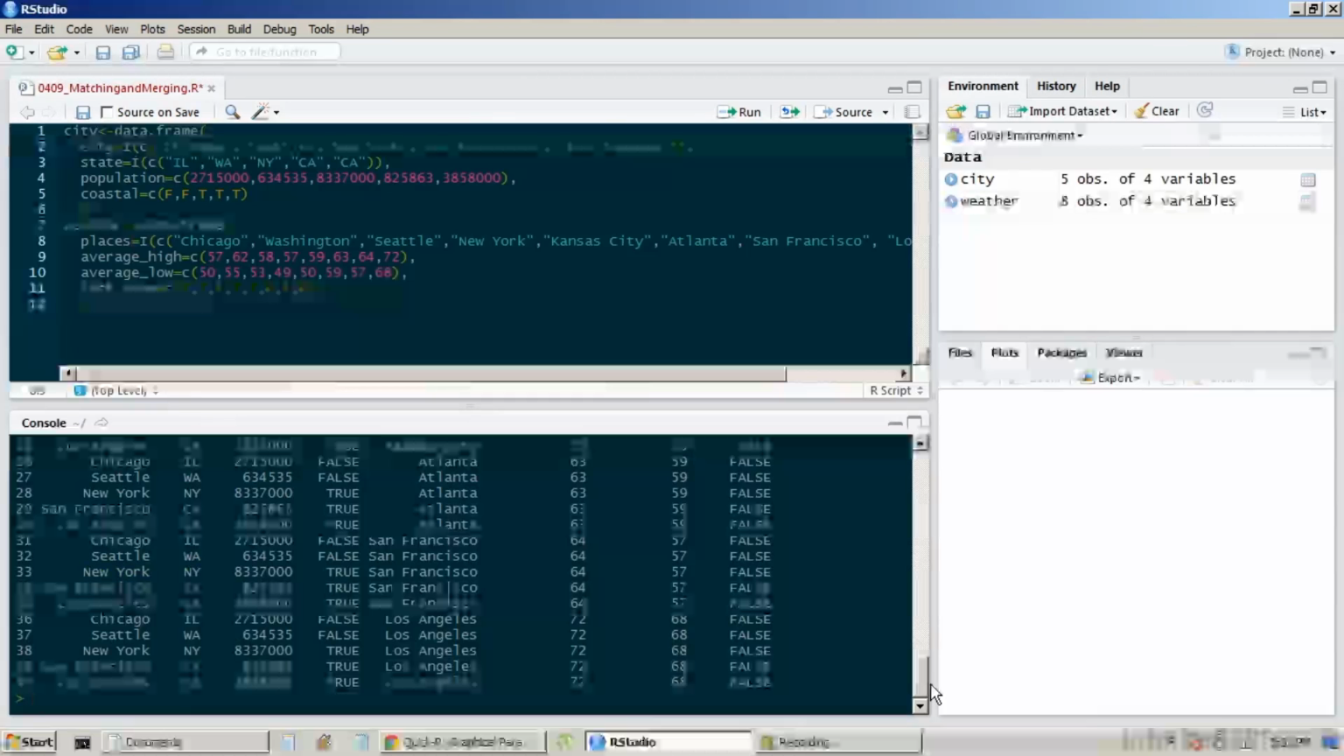It behaves by making all possible combinations of the city data with the weather data. So the city data contains 5 rows, while the weather data contains 8. And when we merge the two without specifying by.x and by.y, when they don't share column names, it creates a dataset with 40 rows.